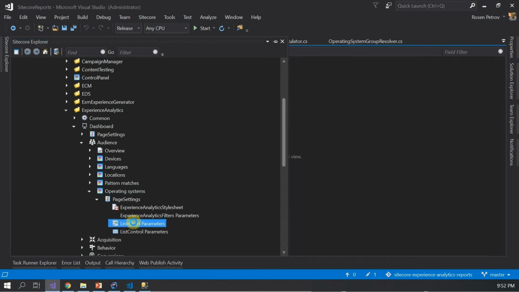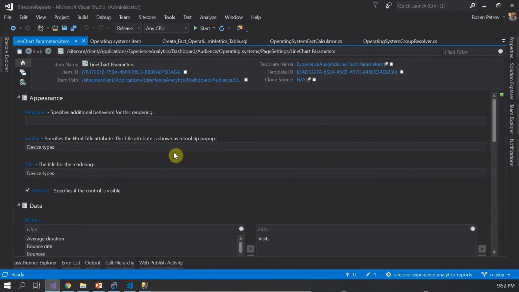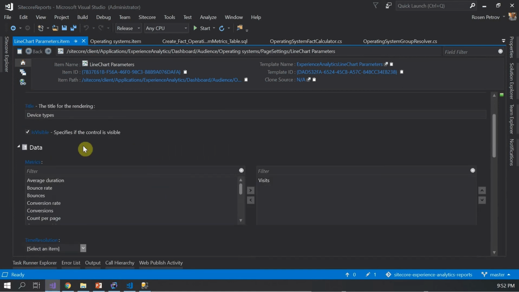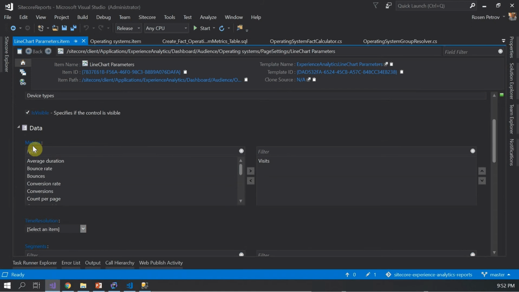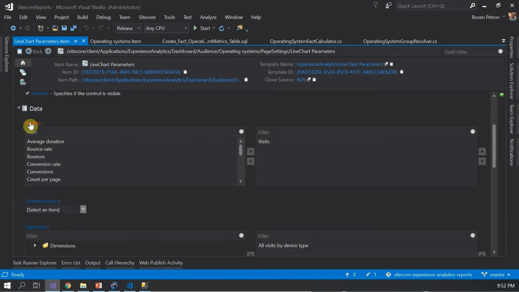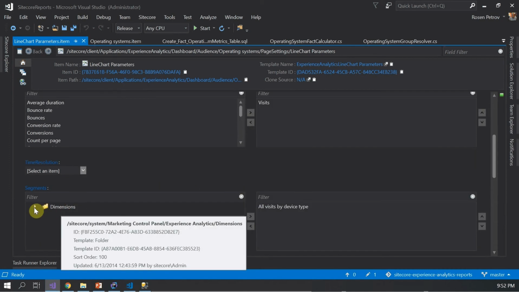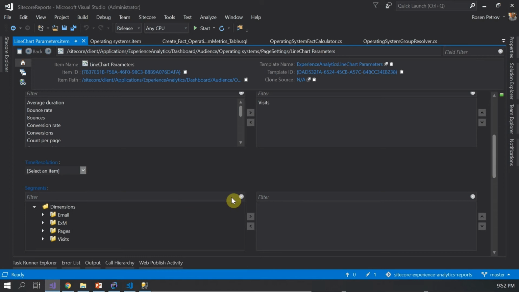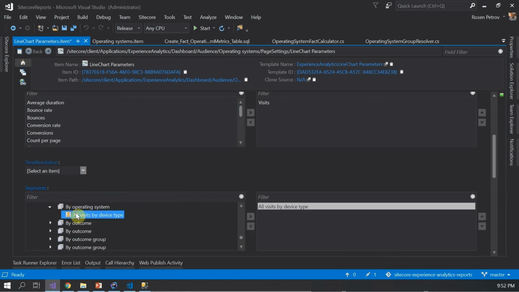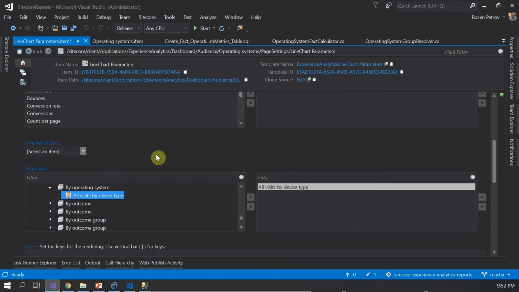So this is the right data source, the line chart one, and here you have our data section, where these are the two important fields, the metrics and the dimensions. We want to measure the visits, so this will stay like that. But for the dimensions, we'll change this one and use our custom dimension which we just created. Oh, yeah, here it is. I haven't renamed the item, but that's fine.